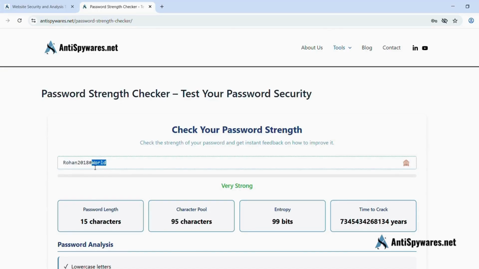Now it has two words. Both have capital and small alphabet. It has numbers and special characters. It's a strong password and it will take years to crack it. See, you can see it, 99 bits of entropy, time to crack, character pool.